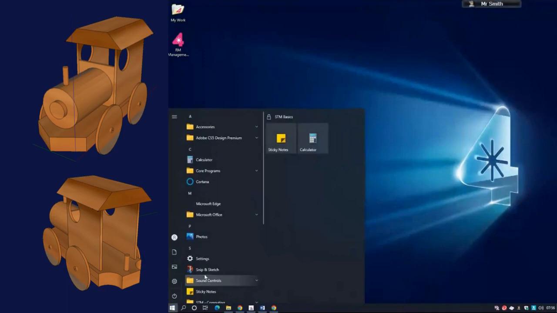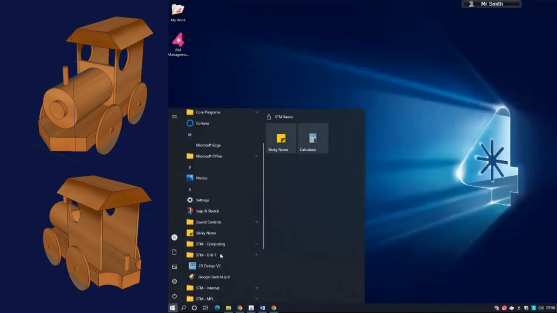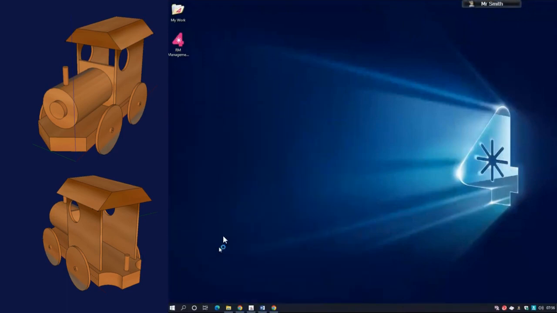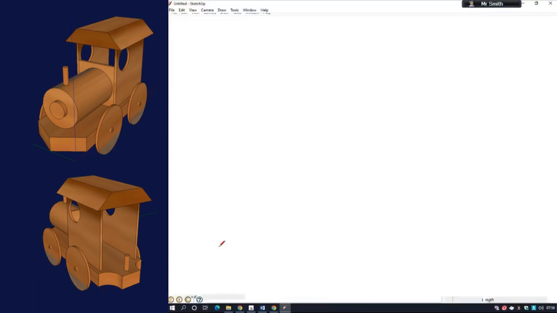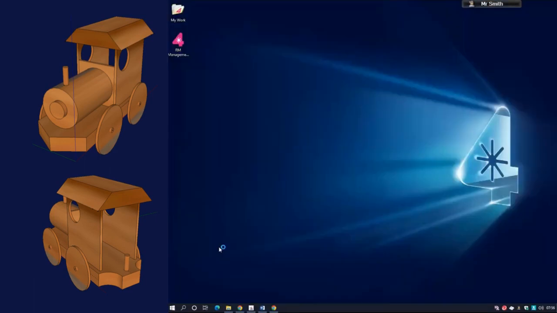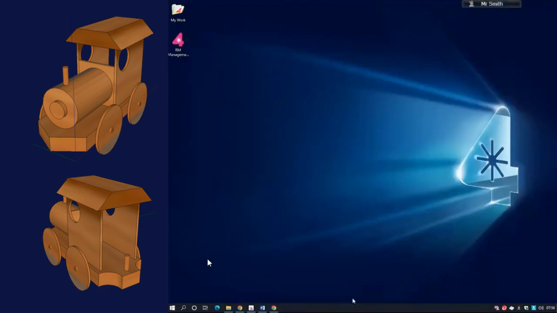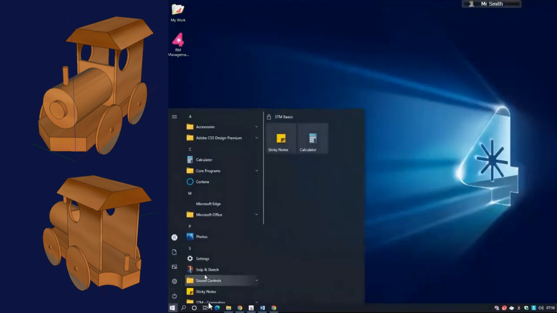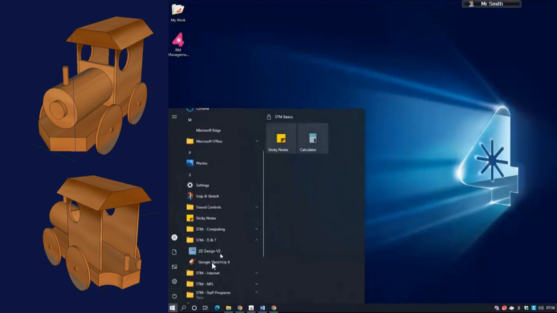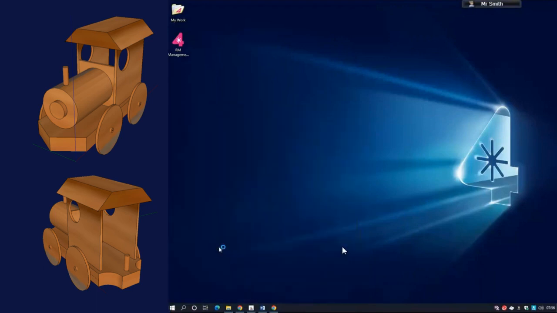Okay, so the first step will be to open up Google SketchUp. So I've gone to the start icon and then STMDT and then Google SketchUp.